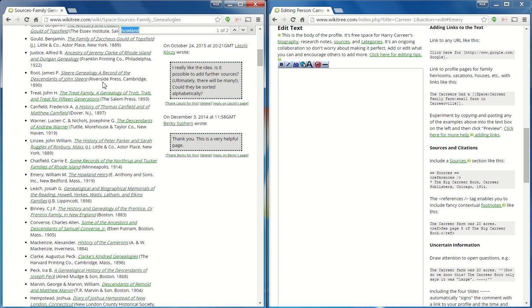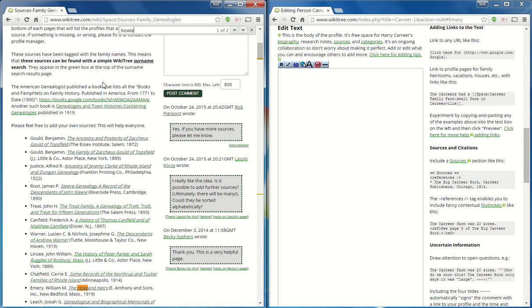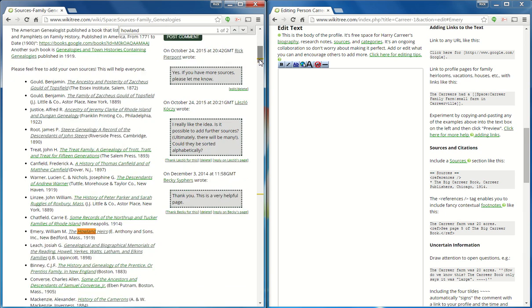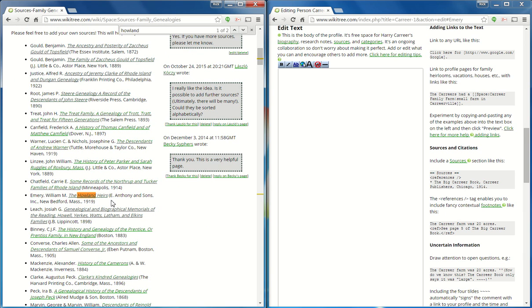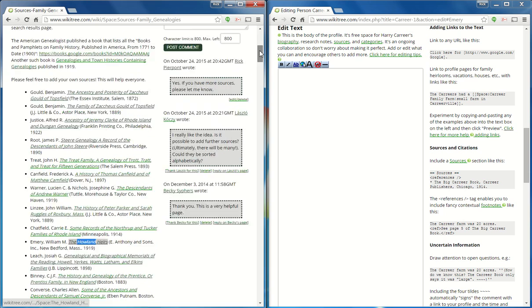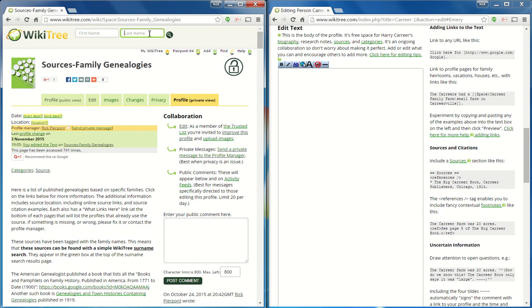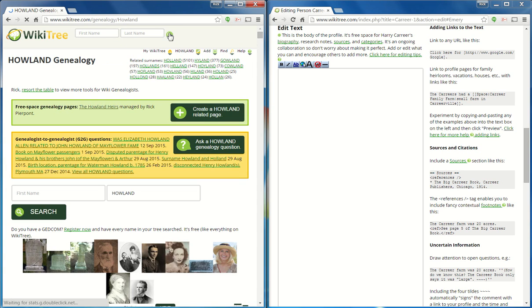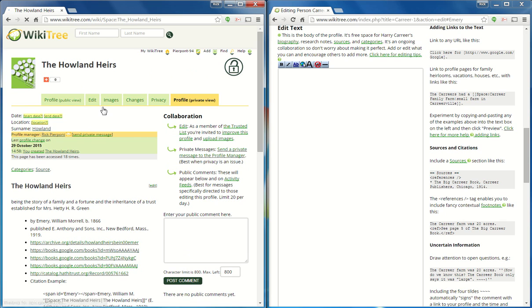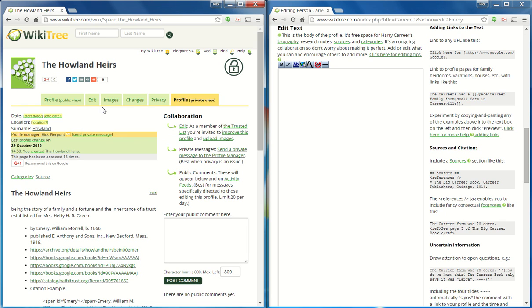Just do a Control F in your web browser, type in Howland for instance, and it takes you right to a source with Howland in the name. Now that's one method of finding things, but there's an easier method. If we come up here to any profile and do a surname search, Howland, of course the surname search finds all the profiles on WikiTree with that surname, but here in the green area, if there are any sources for that, you can see that source name right here. And if you click on it, it takes you right to information about that source.